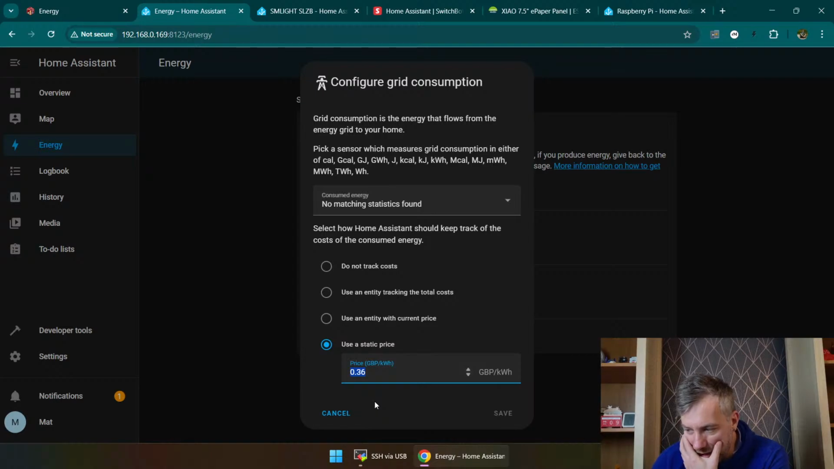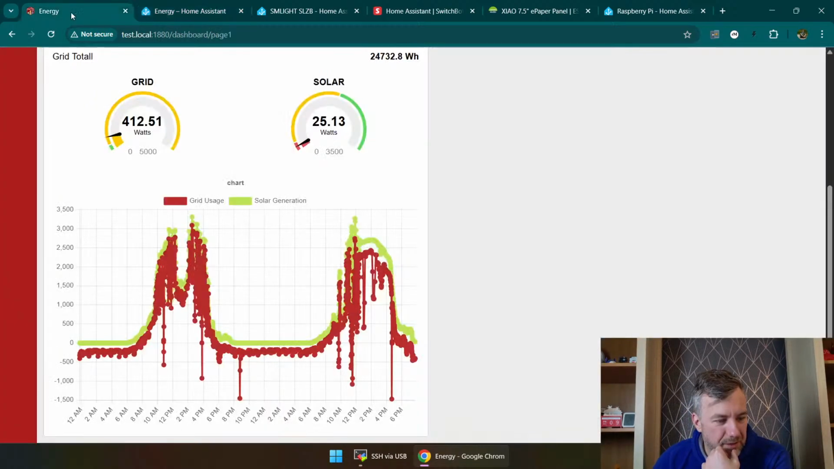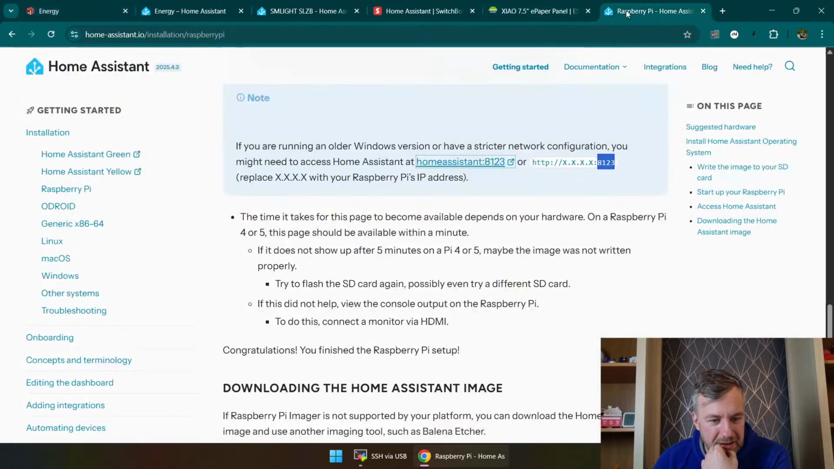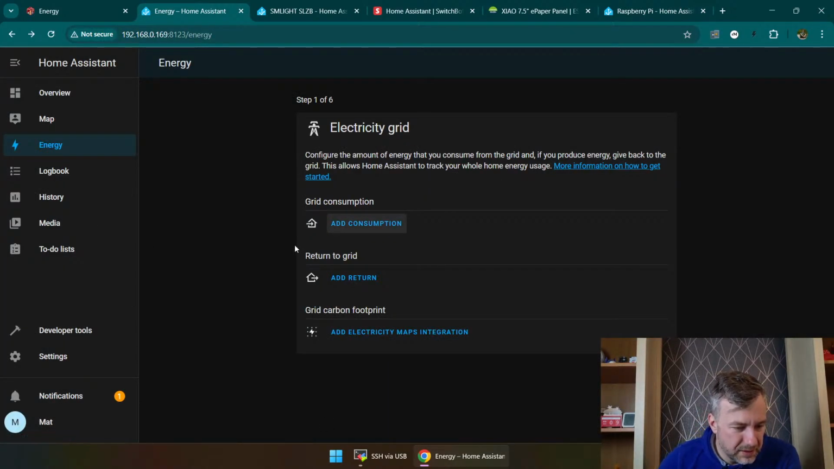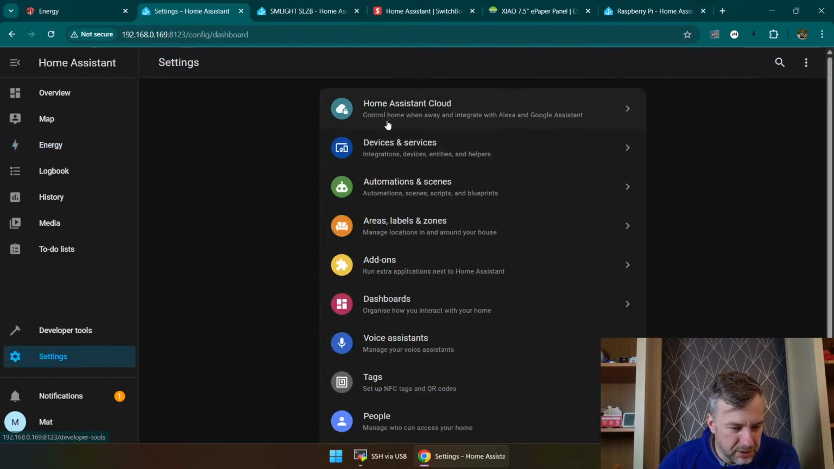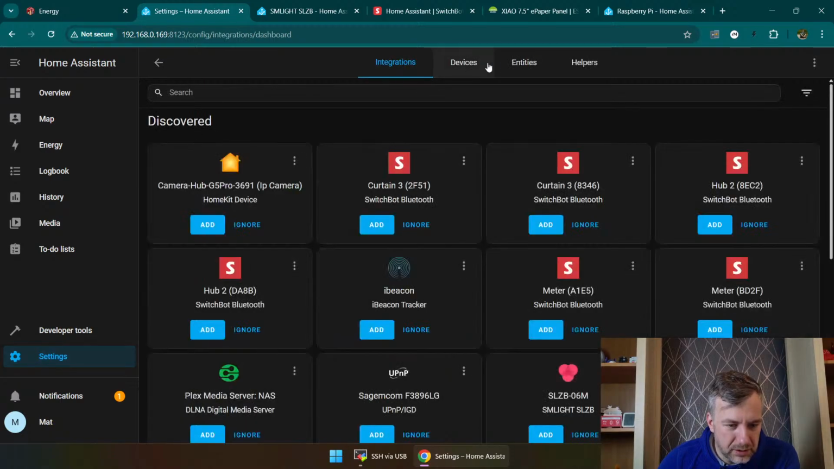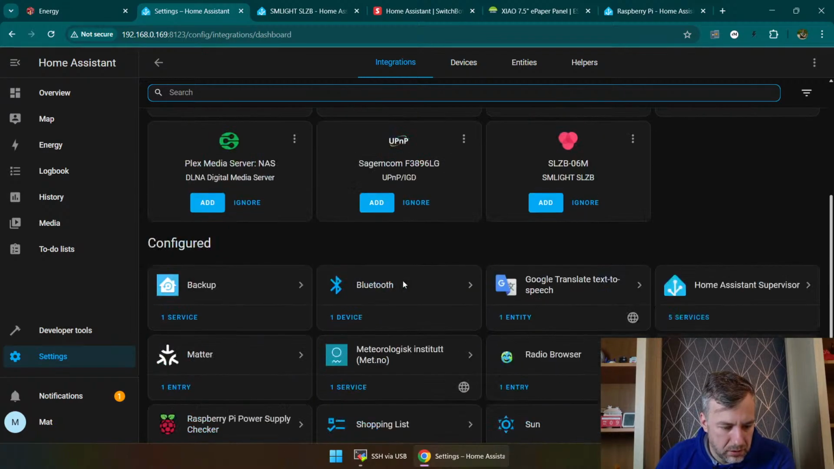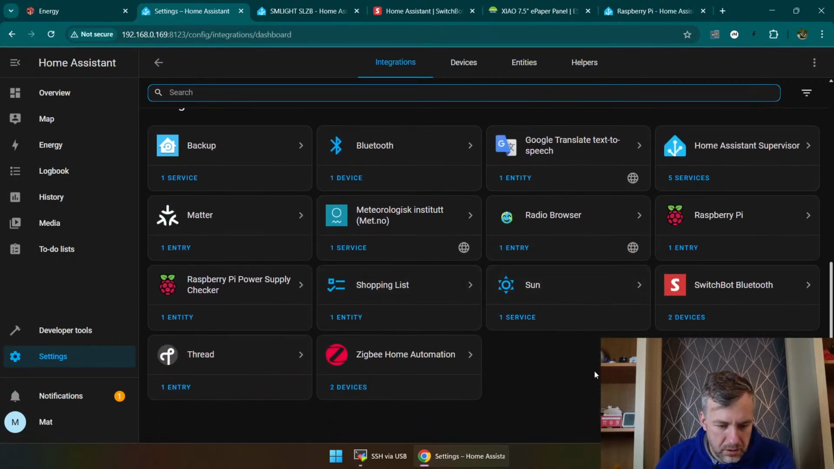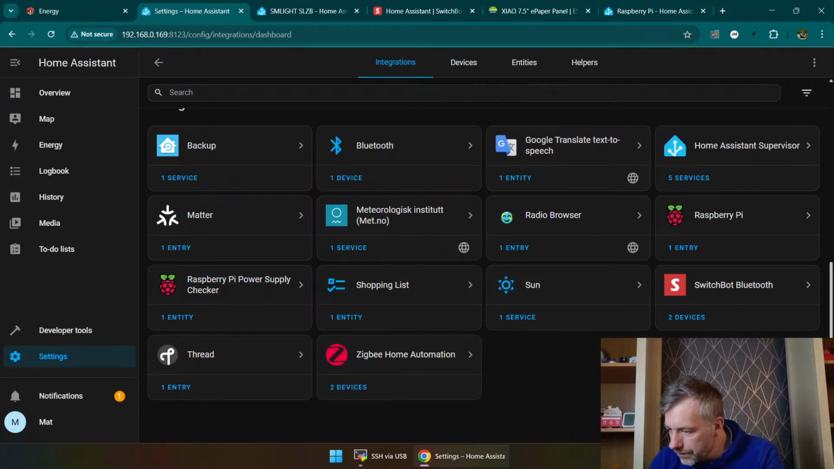The power meter for the... I have power meters. See, I have the power meters. So, okay, let's do it this way first. Let's add integrations and go MQTT. So that would be in integrations, right? MQTT, no. Let's have a look. Add integration.